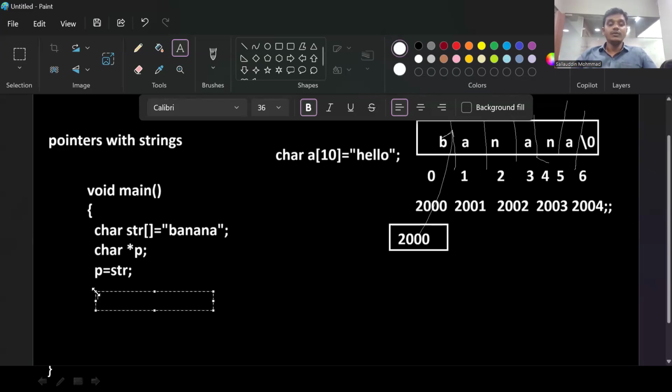Now how to print? We can use a while loop, but here I want to use a pointer variable. First you should understand, whenever you use percentile c, I want to print only a single character. If you want to print multiple characters, we should use a string. We should use percentile c and pointer p. What value will be printed? The first character, because only the base address has been stored in the pointer variable. So to print the first character, we simply give the pointer p.